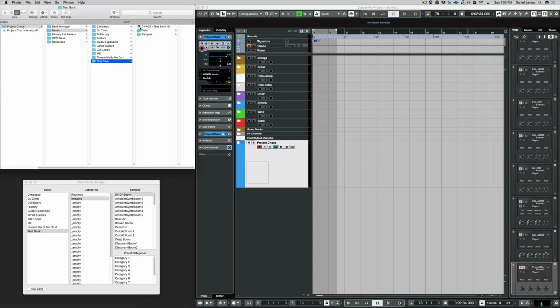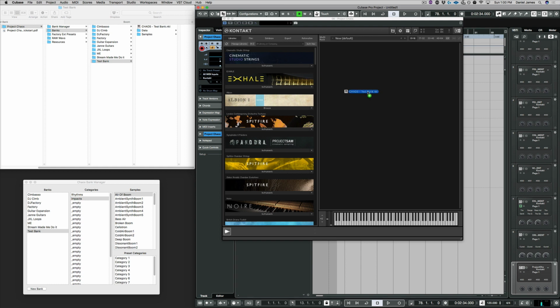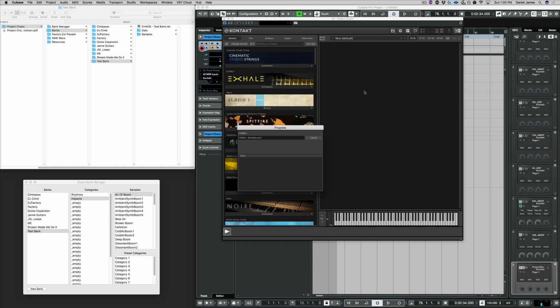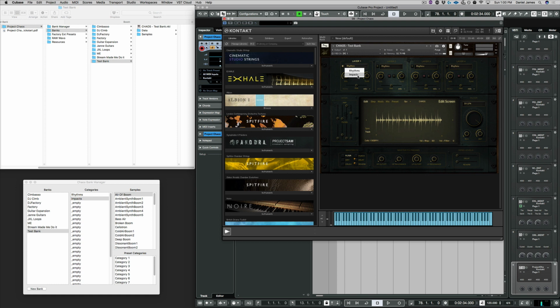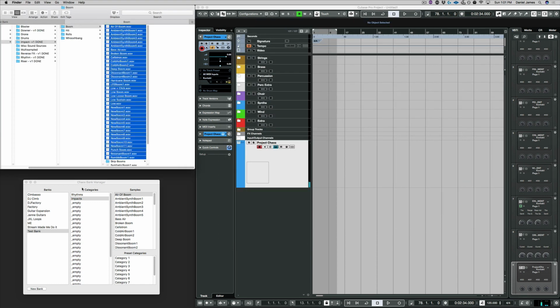Again, we'll come back over to Project Chaos. We'll drag in our Test Bank again. And as you can see, we now have a folder, a category rather, called Impacts. And if I turn on menu mode, we're now able to play these back. And of course, these all work with the step sequencer and things like that. But we'll create one more.